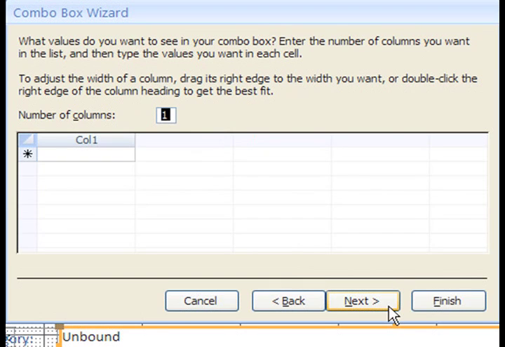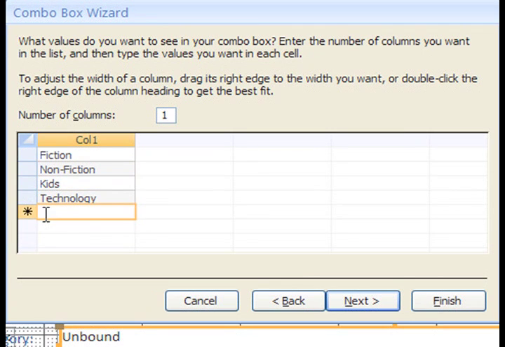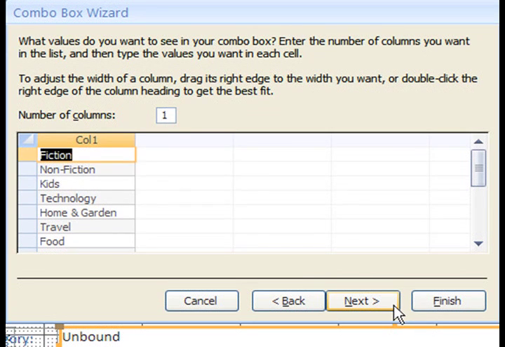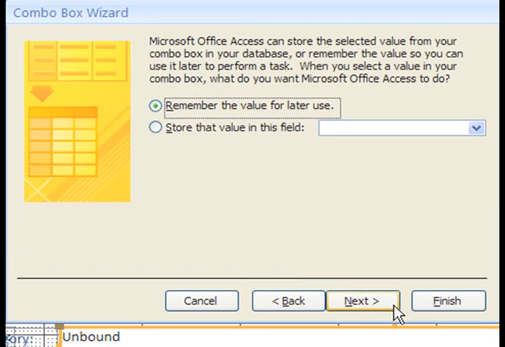On the second screen, we're going to type in our category names in this area that looks like an Excel spreadsheet. Now we only need 1 column of choices for the category field, but if we had more, we could change this number right here. Click Next to advance. Now from this part of the wizard, we'll choose the second option.